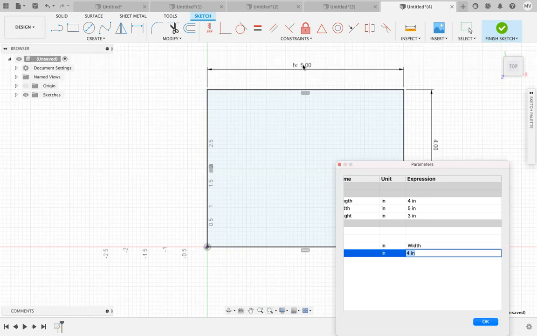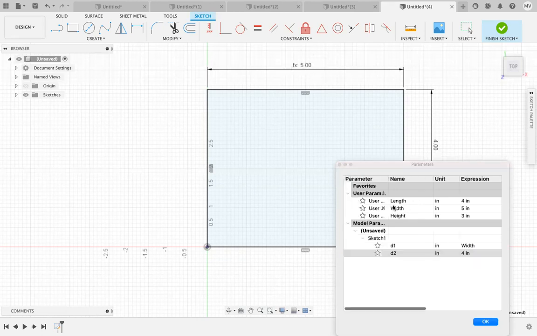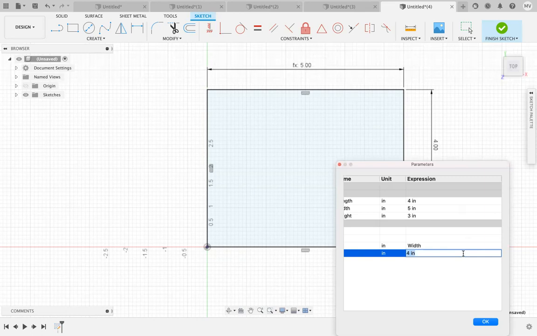This says fx5. So that's telling me that I've linked to a user-defined parameter. It'll also say fx if you do a little bit of math in there. We can use equations in there, and we'll see that in a little bit. So the 4, instead of typing 4, we want to have length. And as I start typing, it prompts me, and I can hit enter to fill in the rest of the word and hit enter again, and now I've locked that to length.